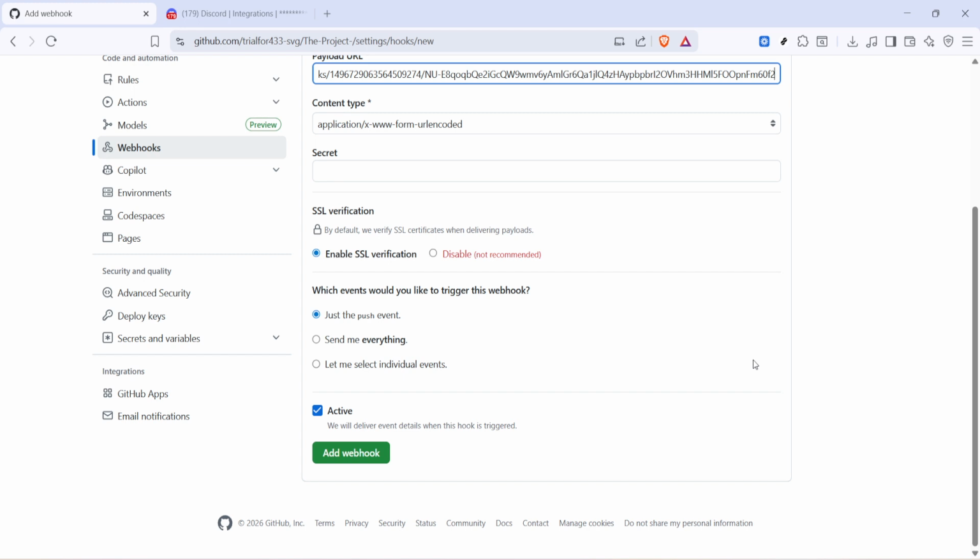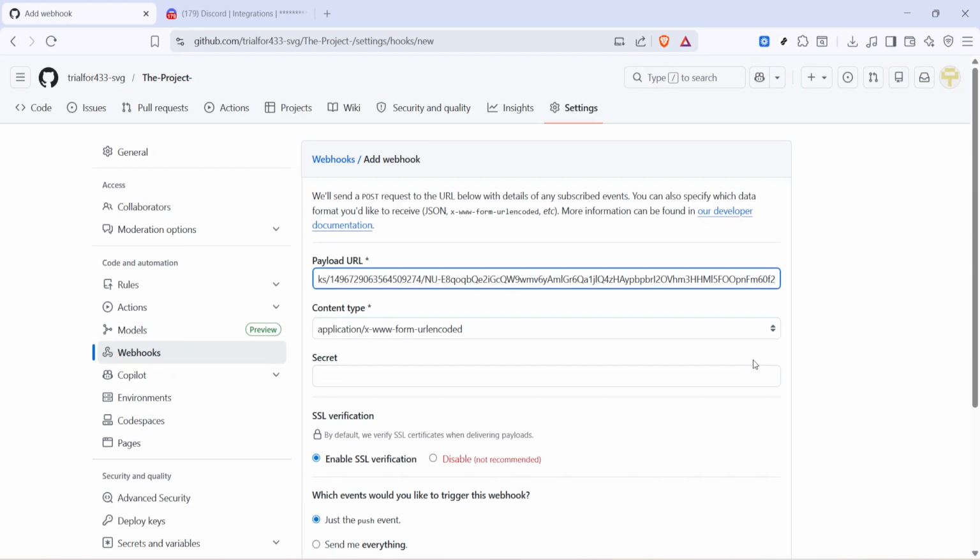To confirm everything is working, make a small test change in the repository, like committing a README update, and you should see a message appear in your selected Discord channel. With these steps, your team will stay in the loop on code changes without leaving Discord.